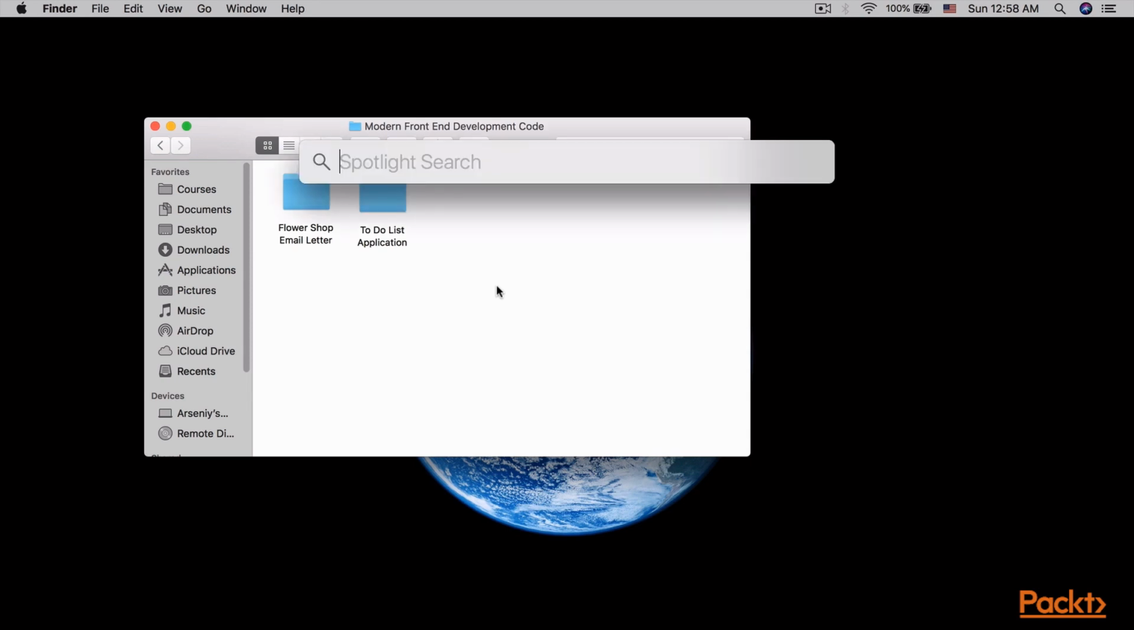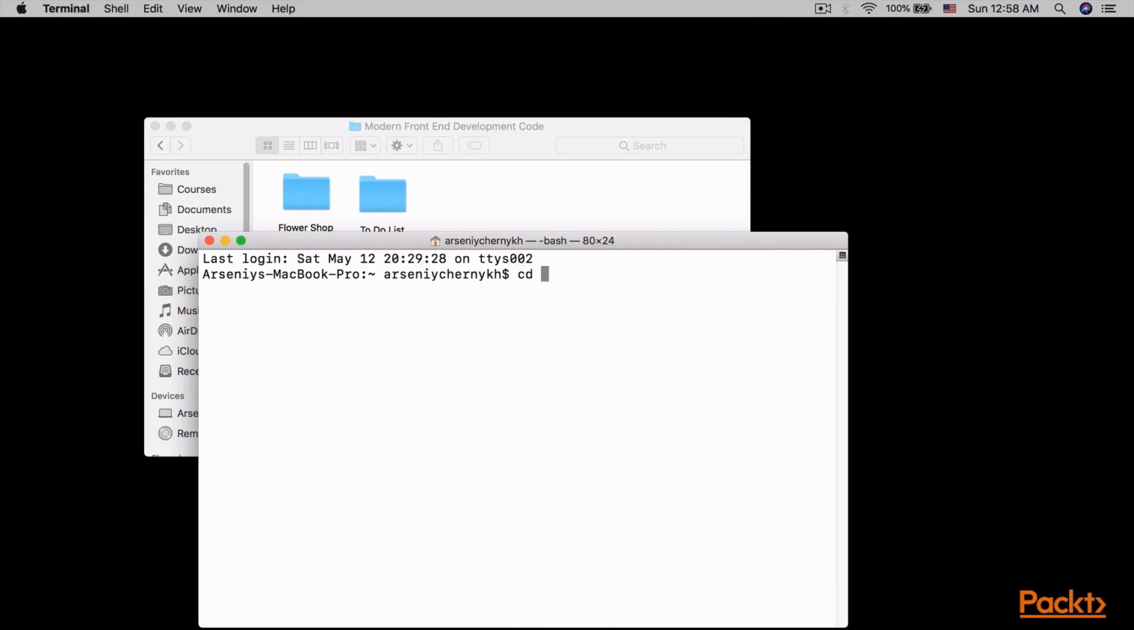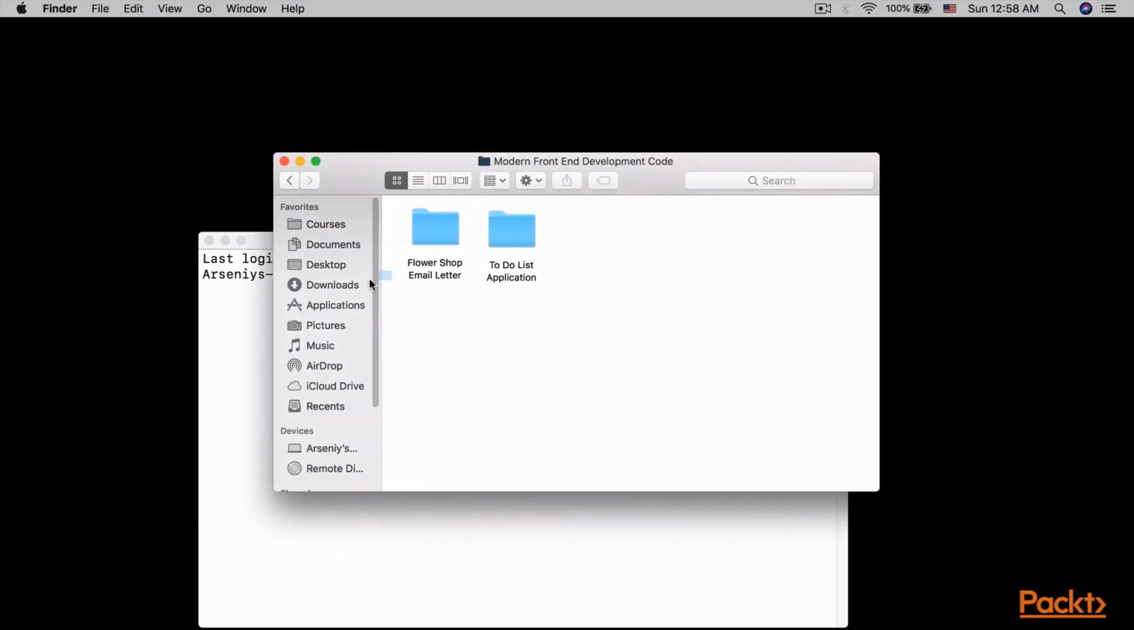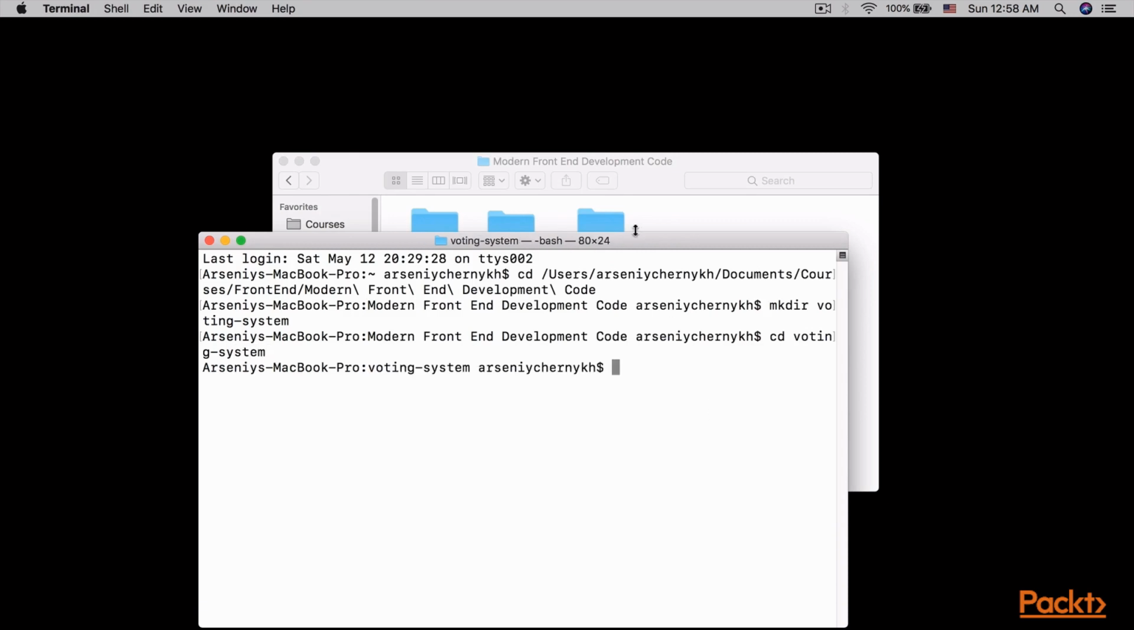Let's go ahead and open up terminal here. Alright, let's cd into this folder. There we go. We can type in mkdir voting-system. It's going to create the voting system folder. Let's cd into that, voting-system. Alright, and there we go.